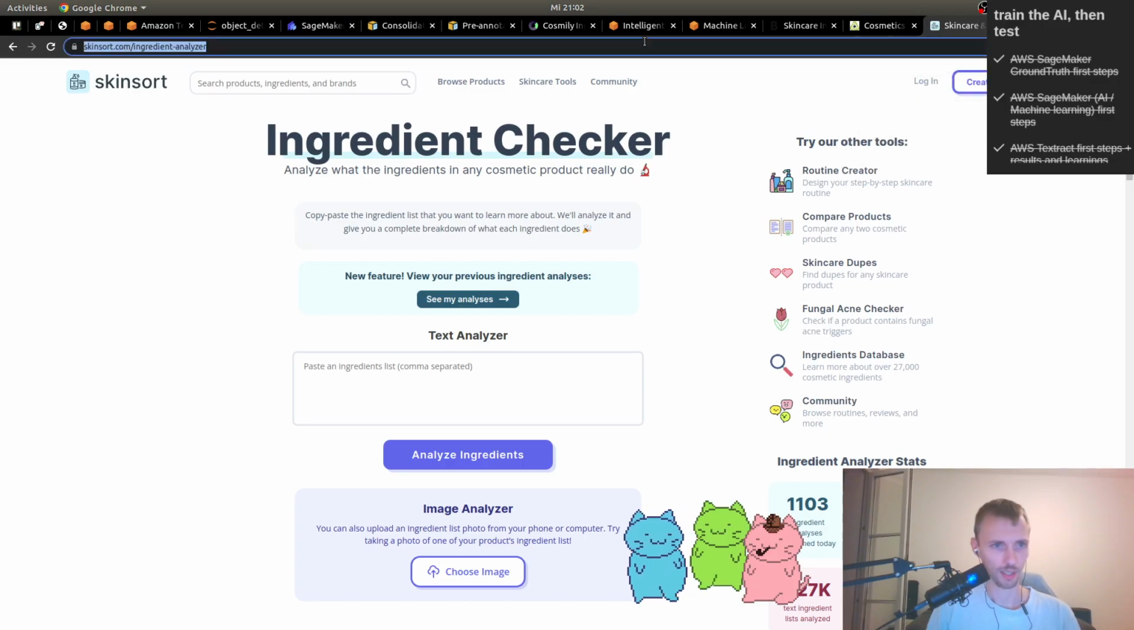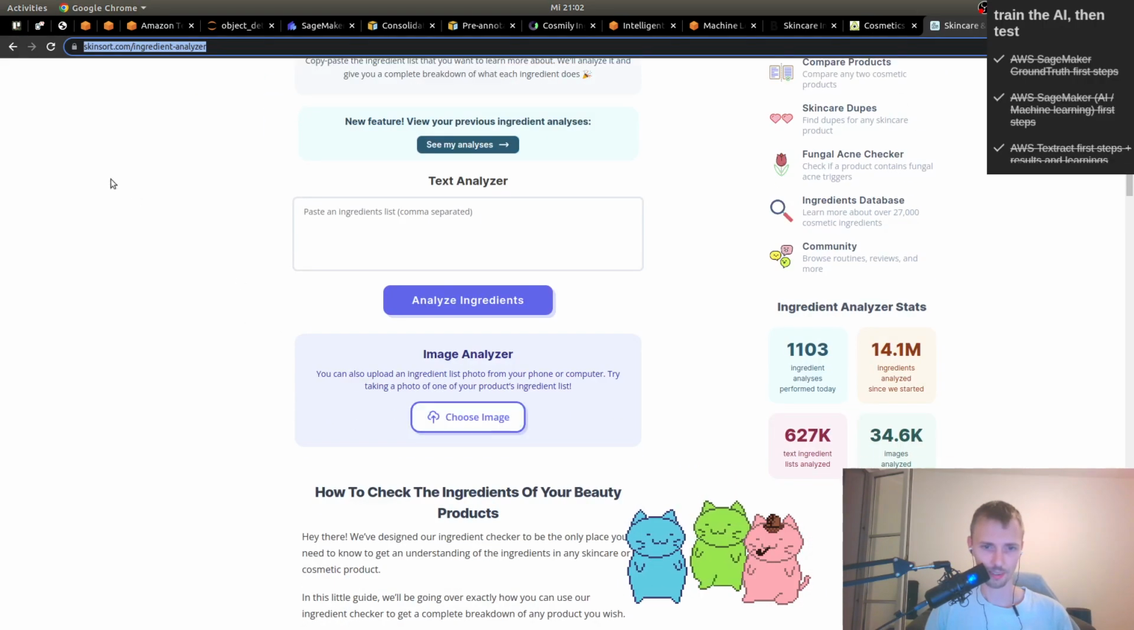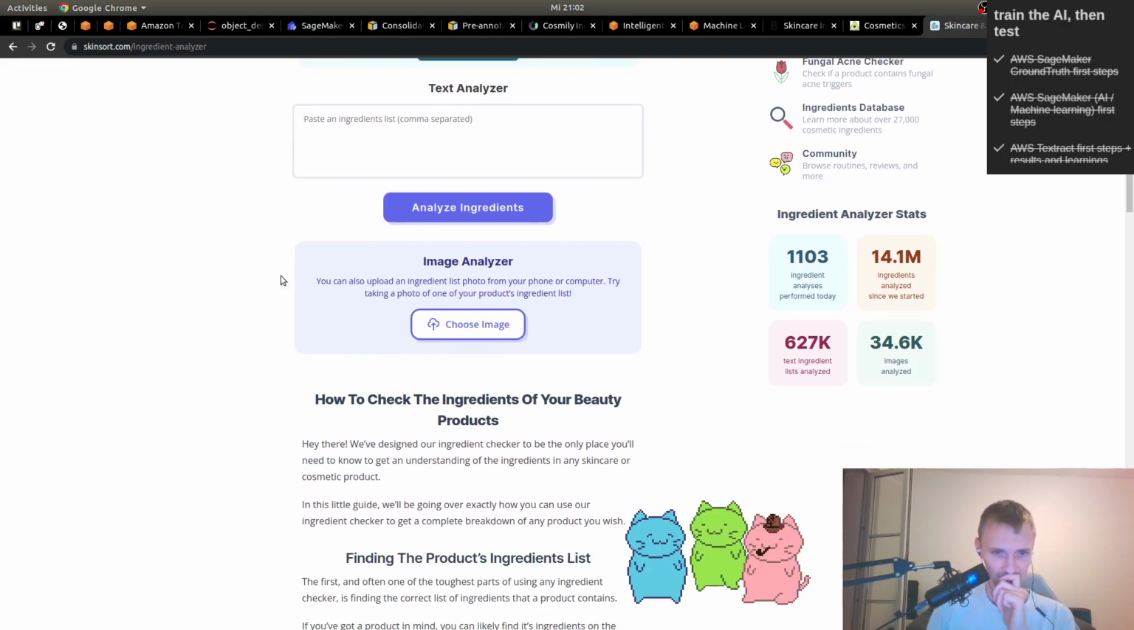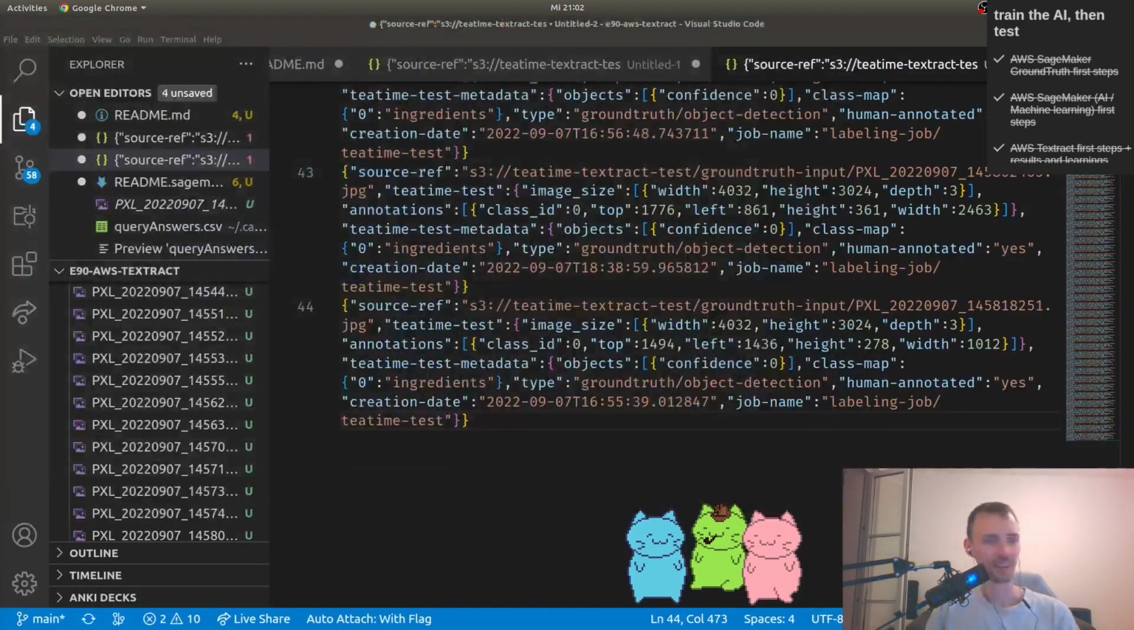All right. Did I save this one? Thank you so much for sharing this one as well, Sodium. Image analyzer. Oh, you can also upload an ingredient list photo from your phone. Let's do that. Let me do this. Oh, interesting.